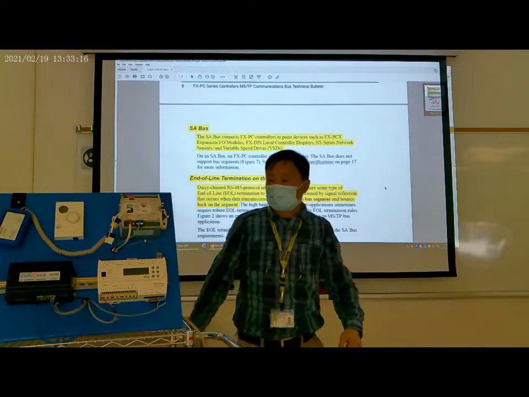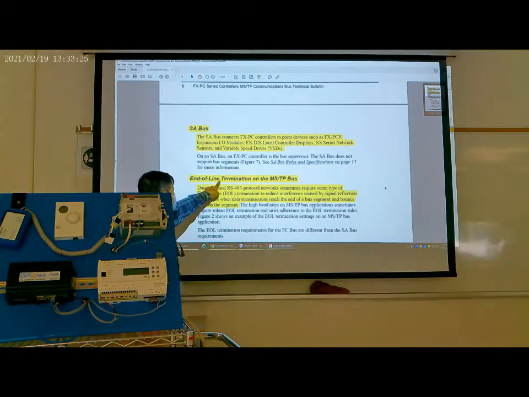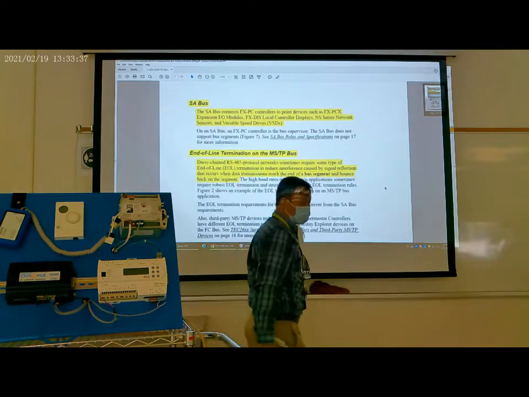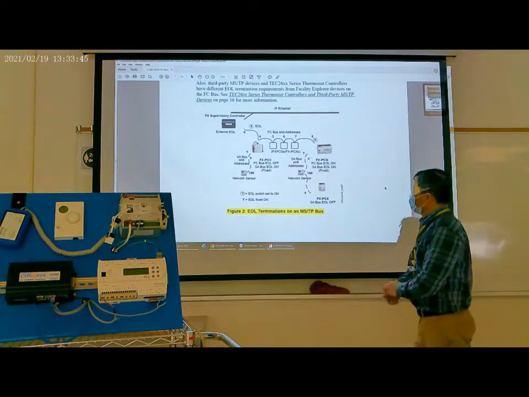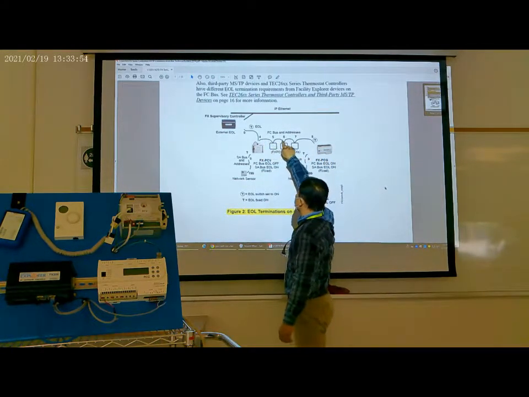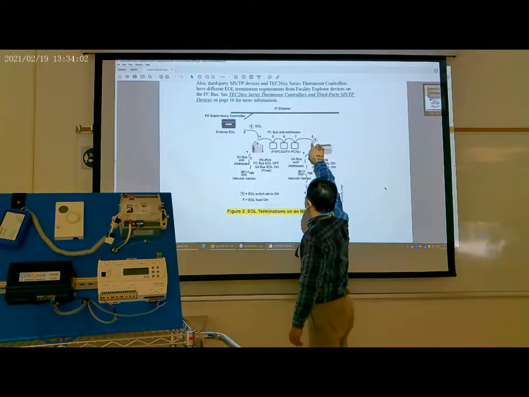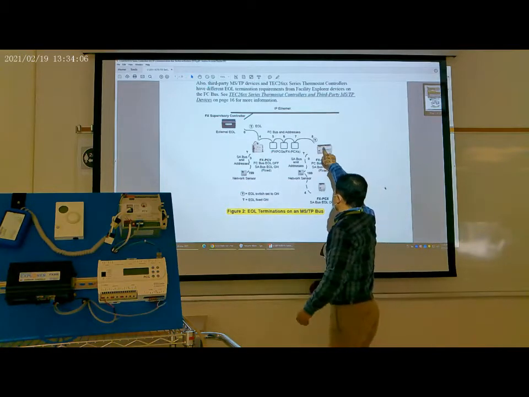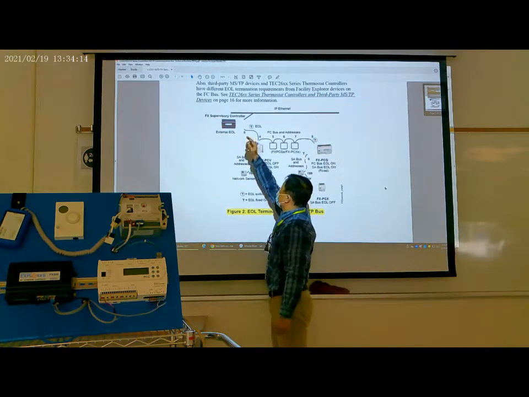For the controllers, if the controller is the end of the line, then here we set this switch to on, the end of the line. The termination, like this one, installation. This supervisory controller connects to here. This is an FC bus. This system, this is the end of this segment. Here, this is the final one at the end. So this one will be set to end of line, and this one set to end of line.